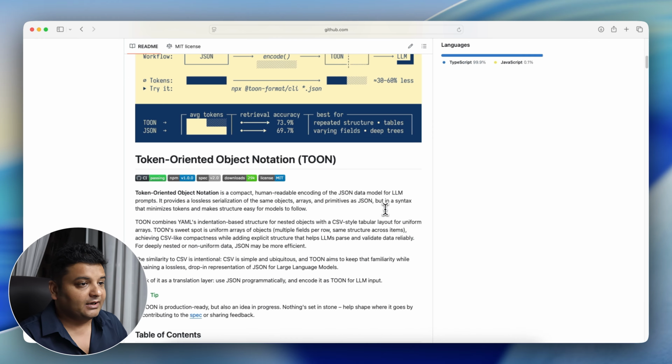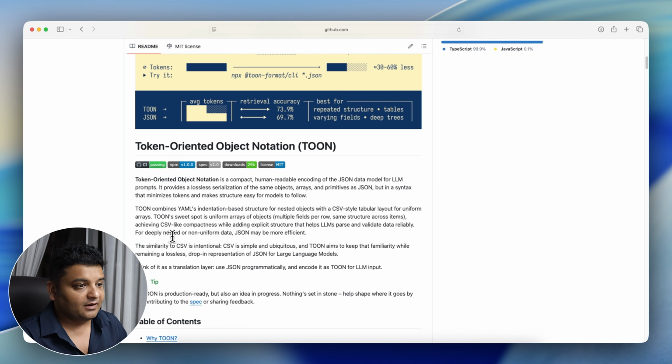Further, if you come down, it says that TOON is a compact, human-readable encoding of the JSON data model for LLM prompts. It says TOON combines YAML's indentation-based structure for nested objects with a CSV-style tabular layout for uniform arrays. TOON's sweet spot is a uniform array of objects. Multiple fields per row, same structure across items, achieving CSV-like compactness while adding explicit structure that helps LLMs parse and validate data reliably.